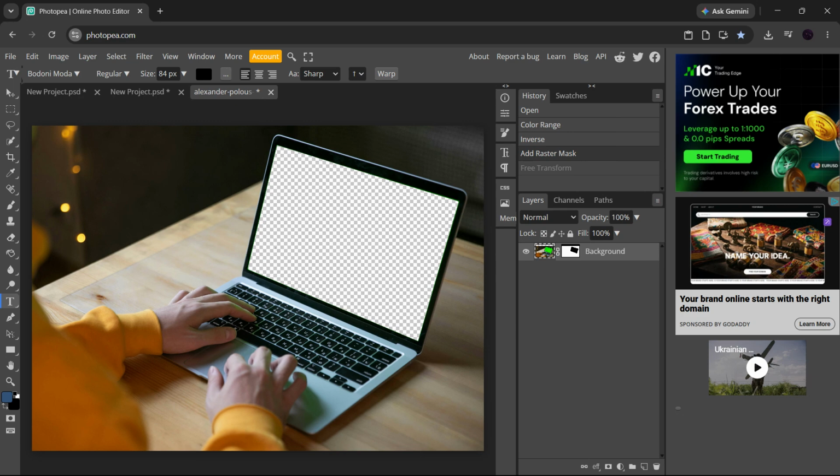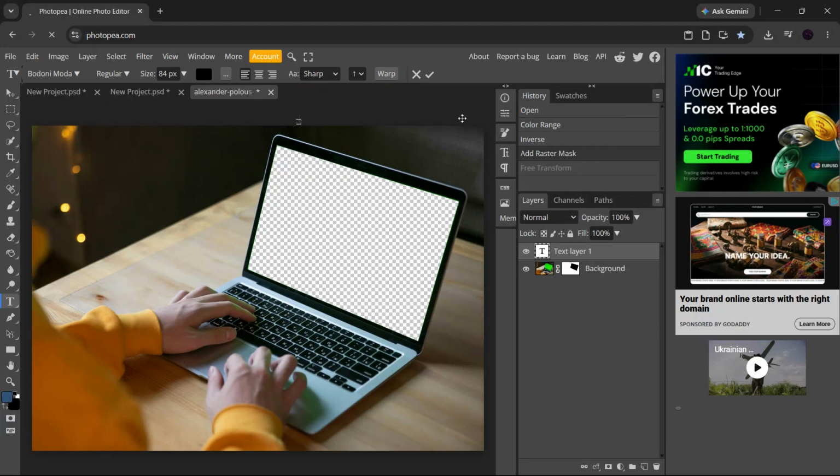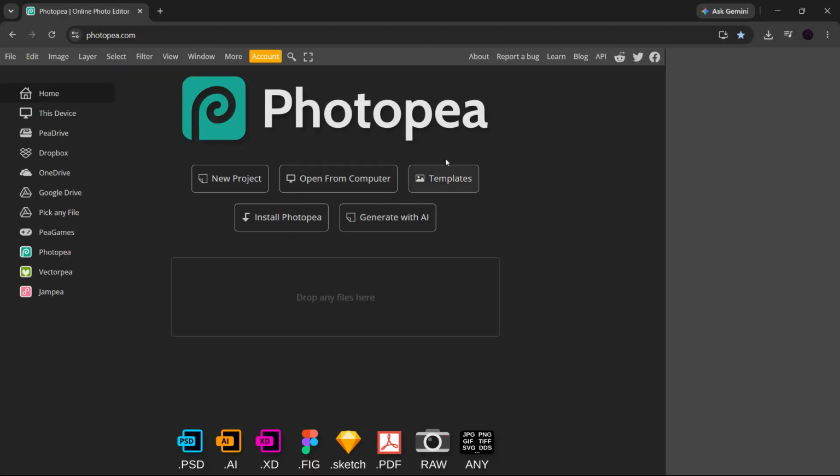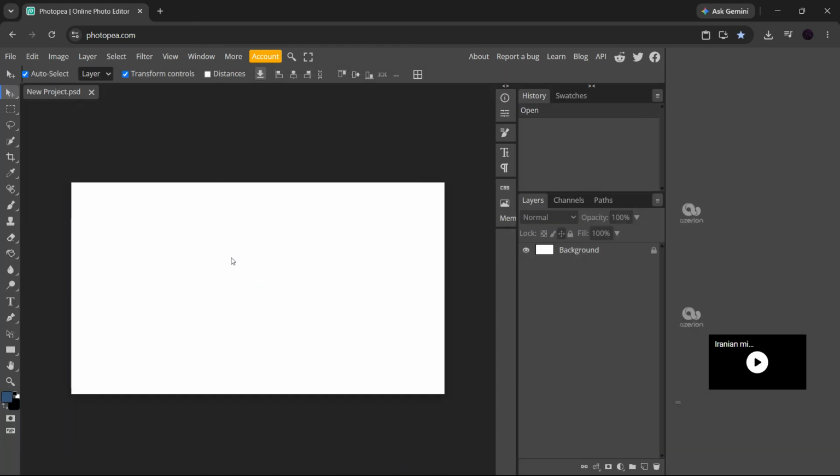Once you switch it on, Photopea may show a small message at the top of the page asking you to reload. Go ahead and click Reload so the new permission setting can take effect. After the page refreshes, try copying and pasting again. In many cases, that is all you need to do.